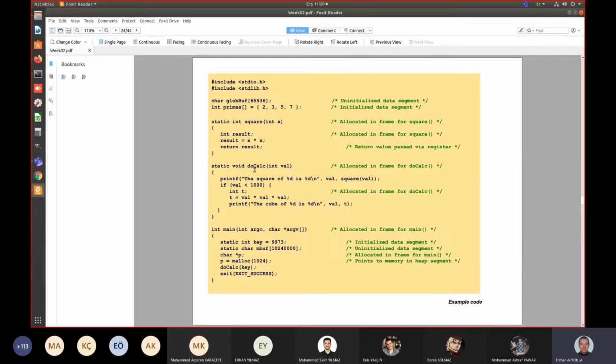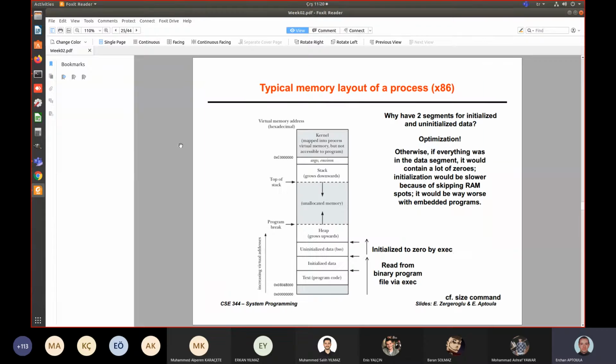Similarly, here we have another function. Its parameter will also take place in the stack. Its local variable t will also be in the stack. The main function is also in the stack frame with its command line arguments. It has a static variable that is initialized, so it will live in the initialized data segment. It has a dynamically allocated 1 kilobyte memory region. It will be allocated from the heap and so on. So you can see that in the same program, you can have multiple variables that live in different regions of the process memory.